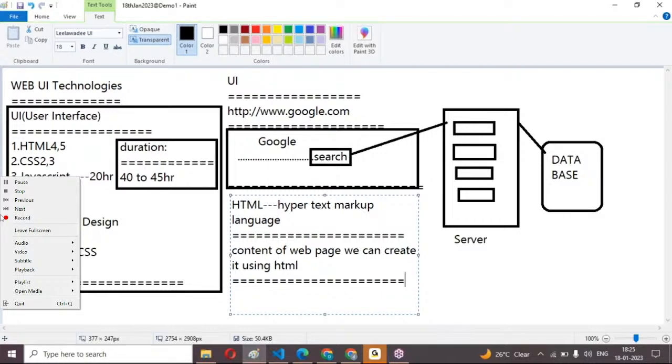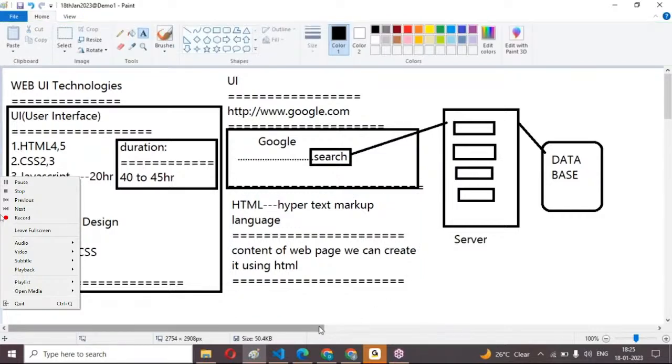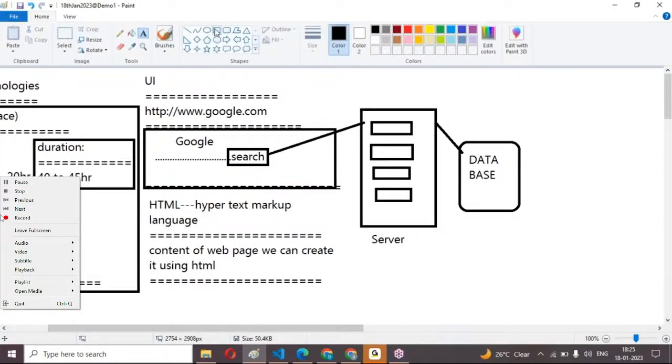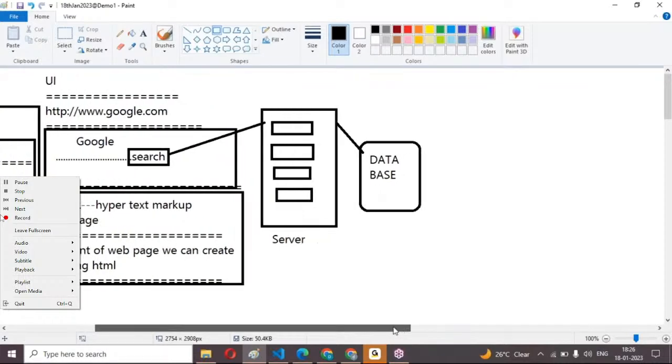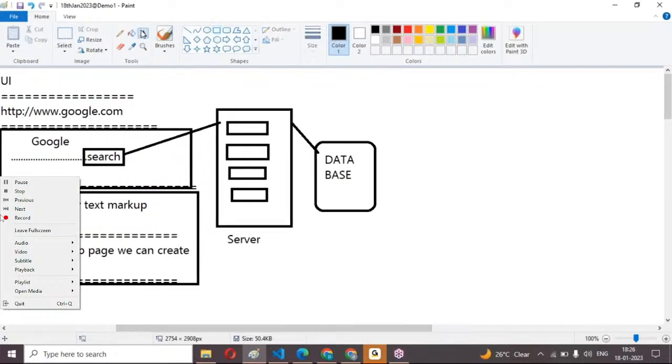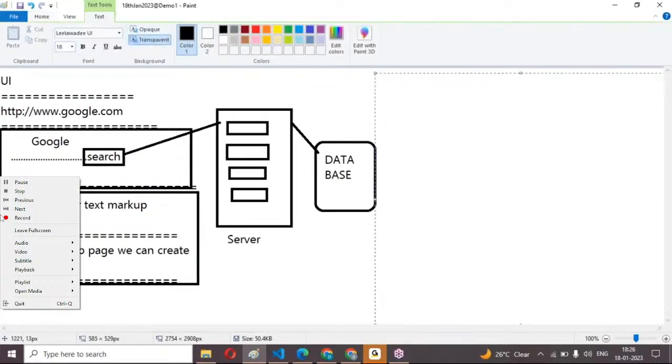The content of a web page we can create with HTML. So what can we do with CSS? CSS gives you the alignment of the web page. CSS completely aligns our web page. Here, CSS stands for cascading style sheet.